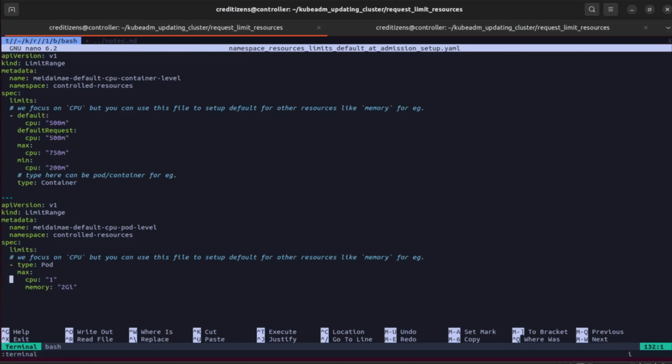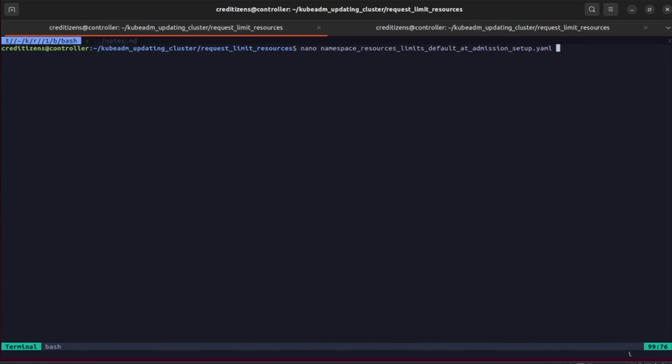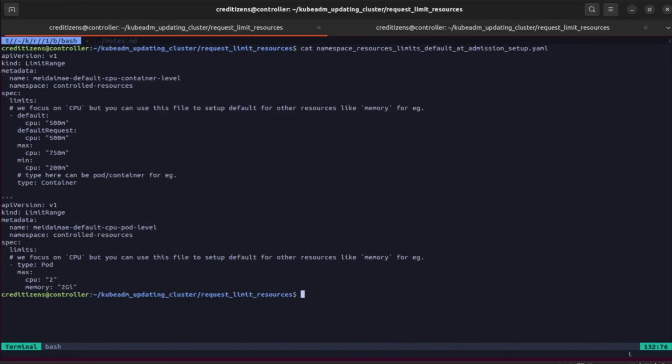I think one is too small. Let's go for two cores. So at the pod level, the limit now is 2. The default is still 500. Now, let's apply this limit range, those two limit ranges, container and pod level.